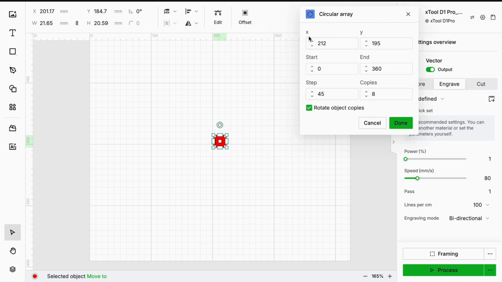And we have coordinates X and Y, and we have start and end positions, number of steps and number of copies. I'm going to start with the coordinates X and Y, which I gather from reading the manual are values based on the center point of the circle. So if I start with the X values, I'm just going to change that, so let's take it down from 212 to 100.